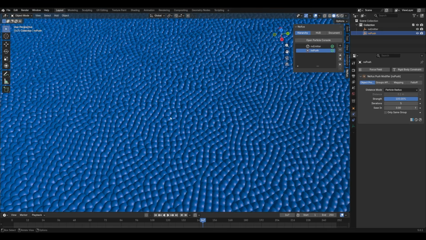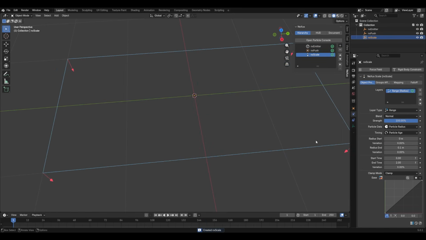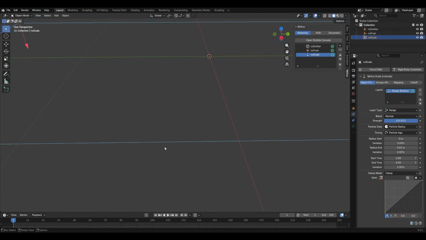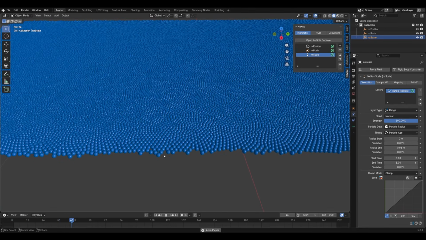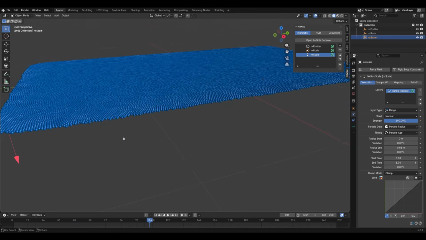In order to avoid inside collision with my particles, I also want to add a Nexus scale, which will scale my particle over time from a radius of 0 to 0.1, which is way too big. I'm going to set the same scale as my emitter, which is 0.01. And I want to scale it not during 2 frames, but from start to end frame. I want it to be 8. So now, during 8 frames, my particles are scaling from 0 to 0.01.